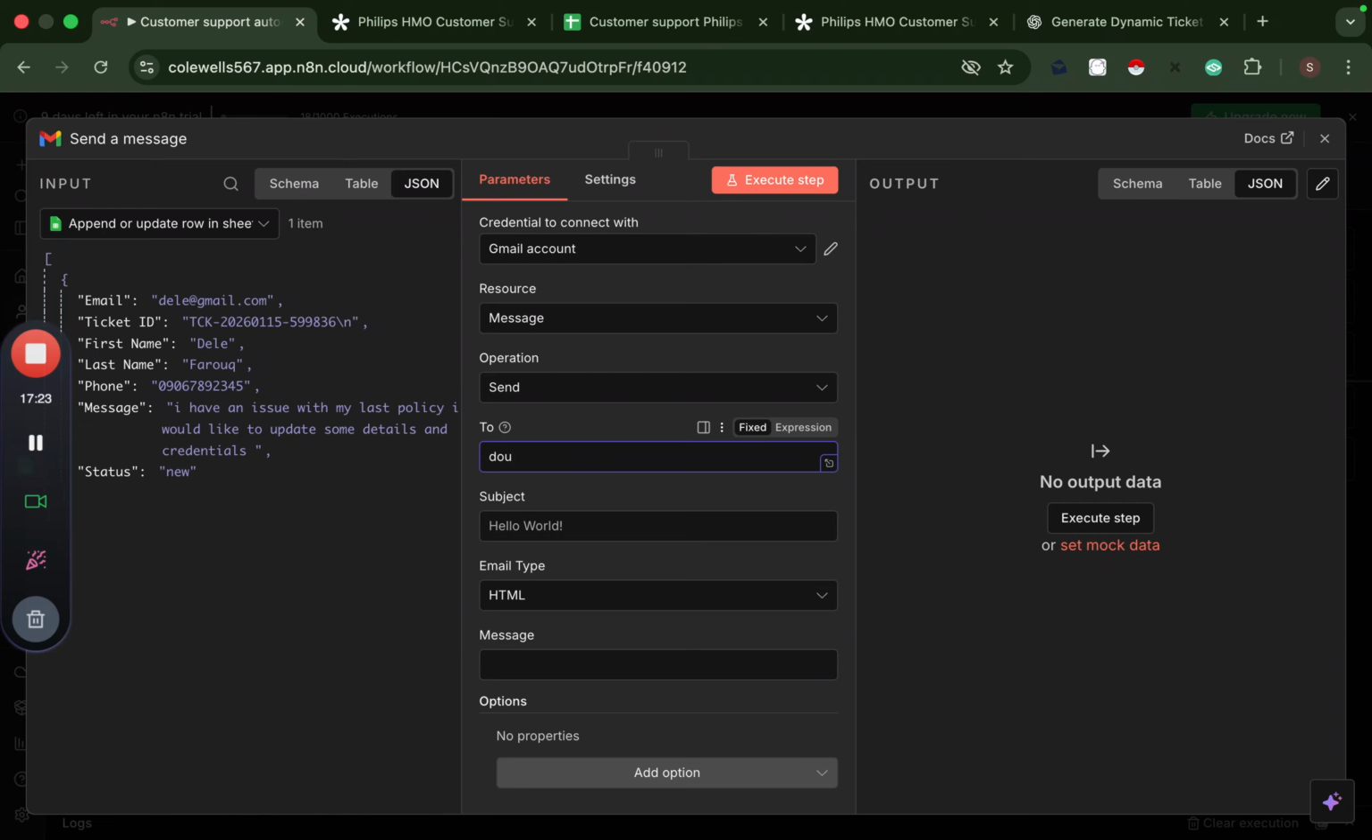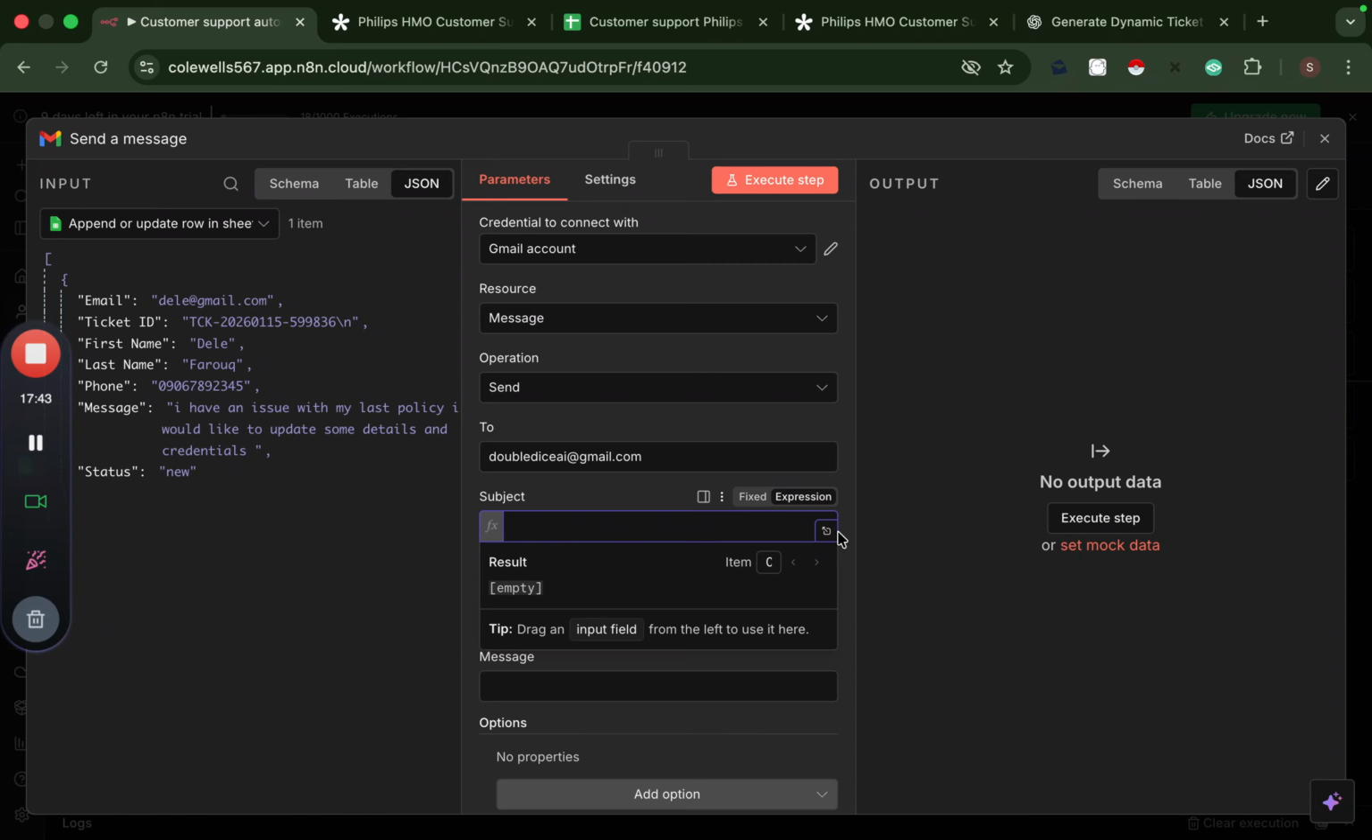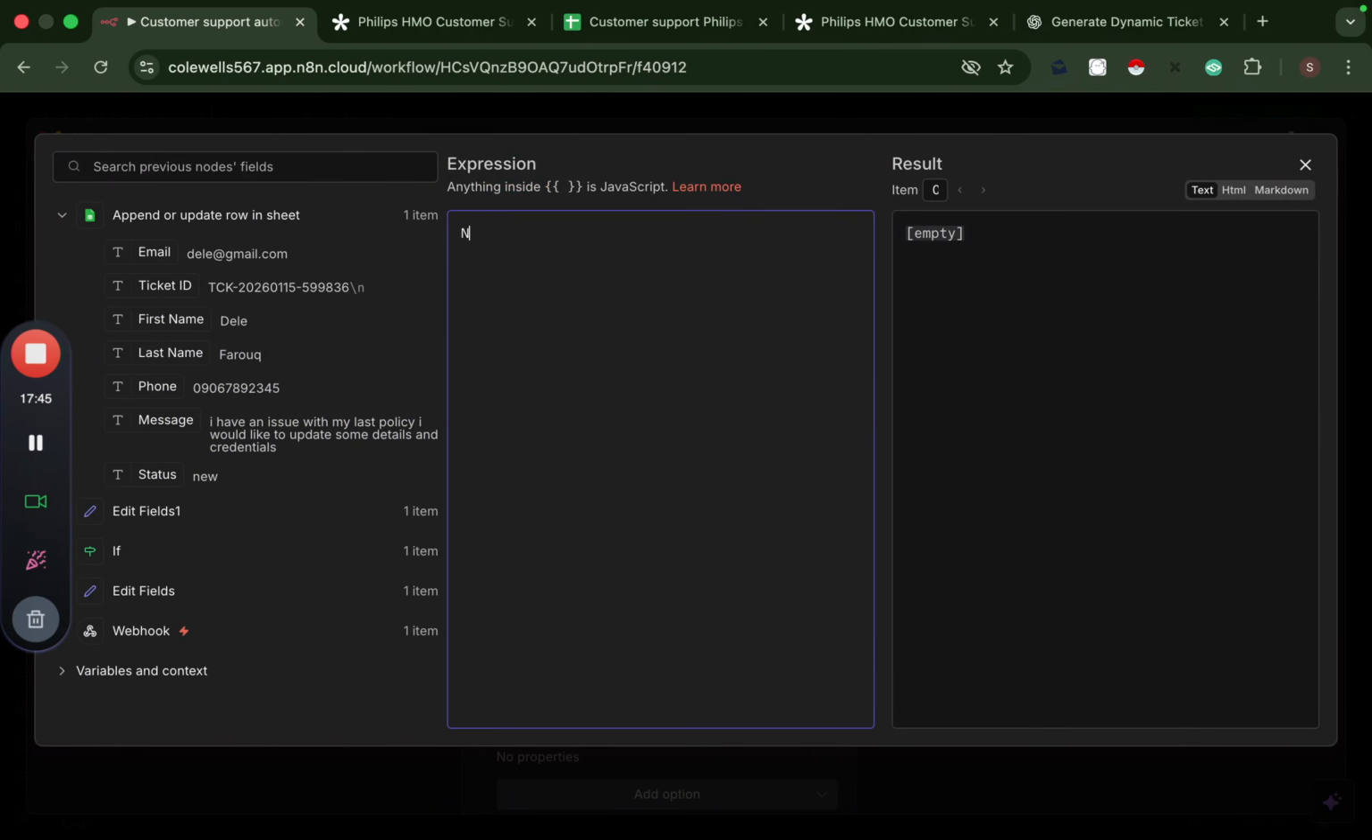Let's use my email for now. So we use something like new. Let's always put this as an expression. New support tickets, and then we'll now bring this ticket ID, paste it in here.